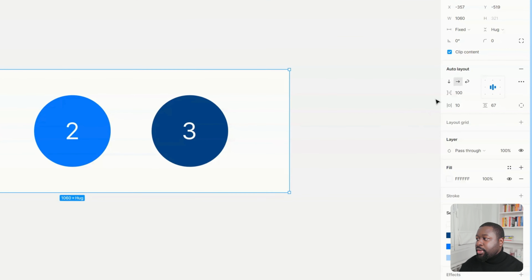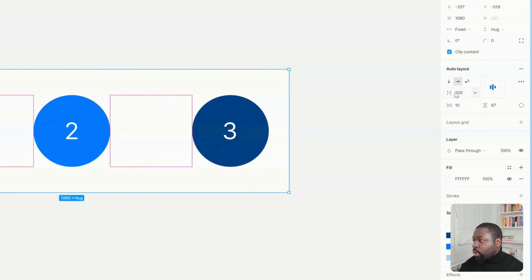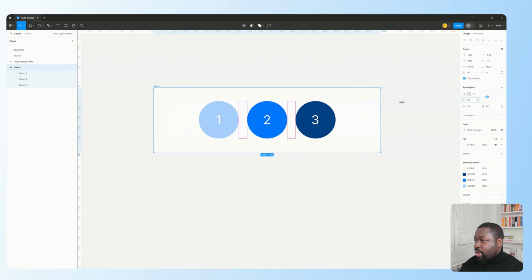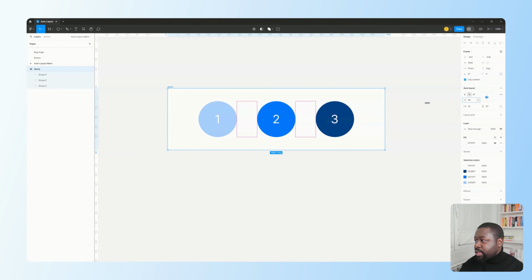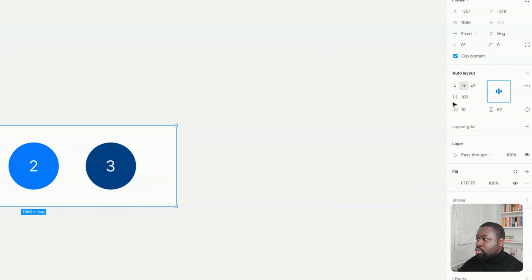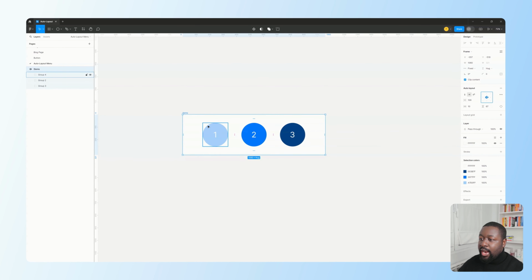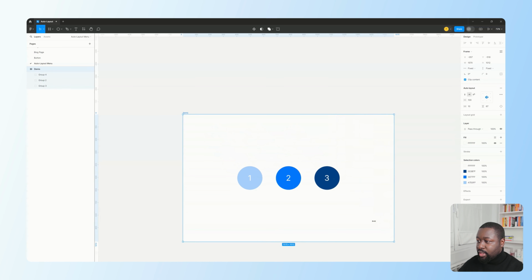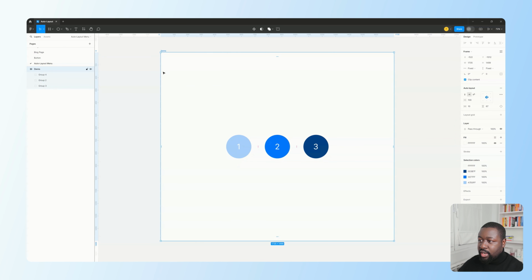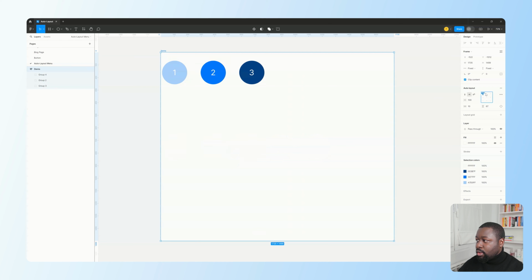The next option in the menu is the space between items, and we can change it by clicking here and adding a number like this. We can also click here and then drag so we can see the space. Next to the space between items, we see this square, and this square is used to align the items inside of the frame. I will show you how it works. I will make the frame bigger so we can see it clearly. And look, we can align the items however we want.